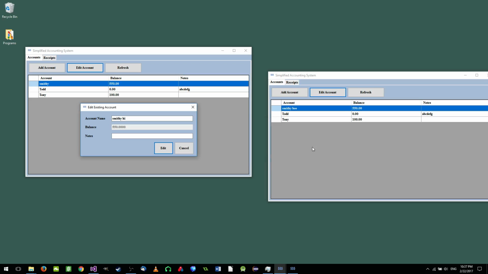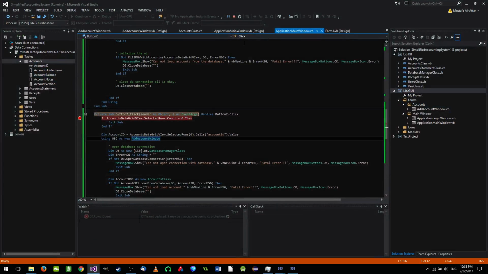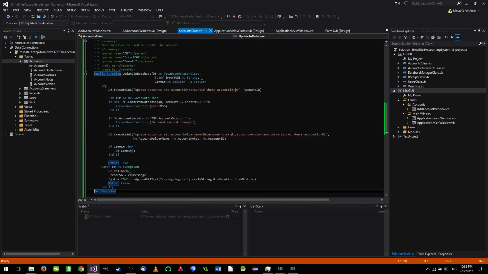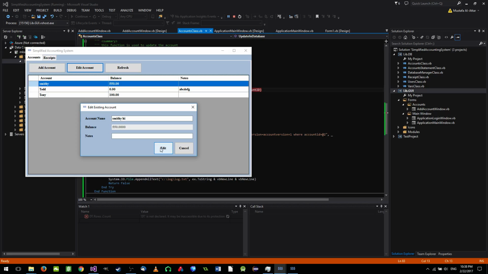And the reason for that is that when this form updated the account, it increased its version number. Now, when this one got displayed, it still had the old version number. So when this code executes, it is having the old account value. So let me debug that for you.